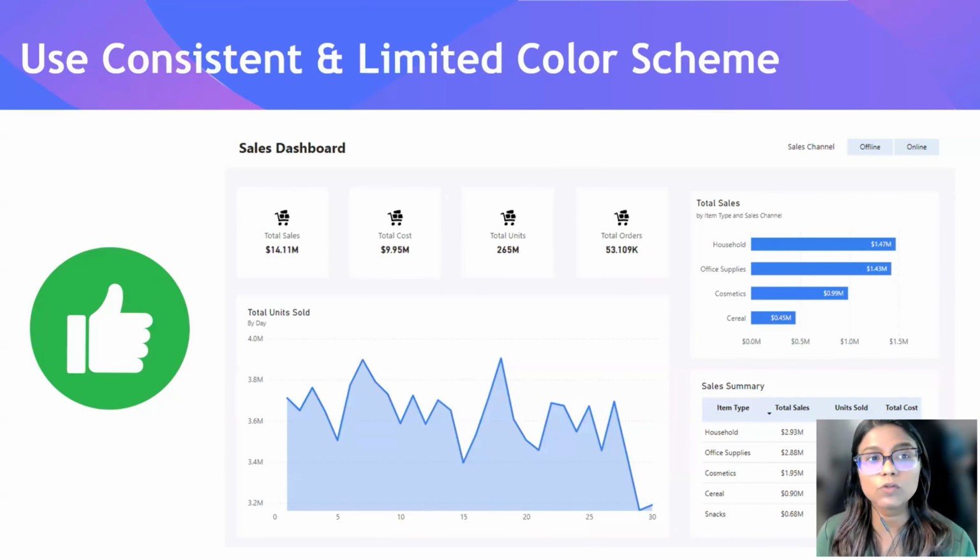The solution for this is to use a consistent and very limited color scheme. By limiting colors, you let your data take center stage. People are not distracted by colors. They are able to concentrate on the data. One suggestion I would like to give is to always use colors strategically. For example, use color when you want to highlight something, or have a background to make that particular element stand out. This makes the dashboard easier to remember and understand.